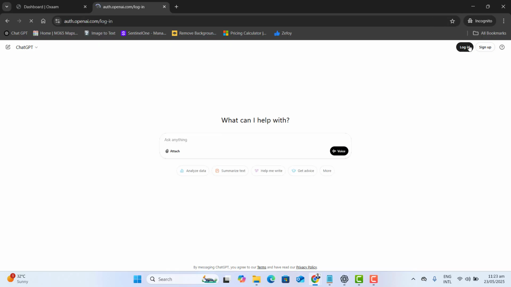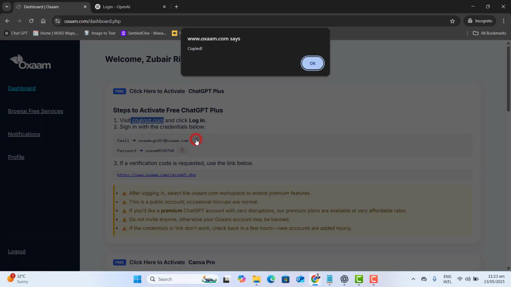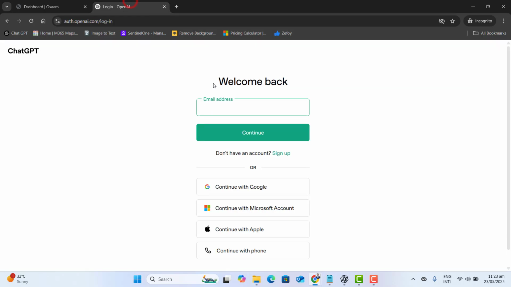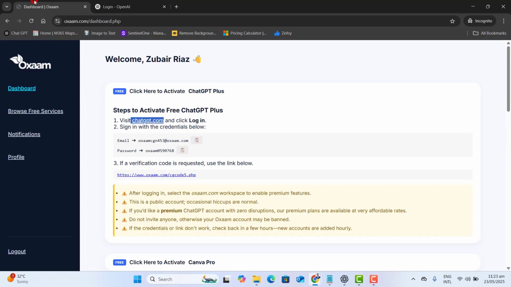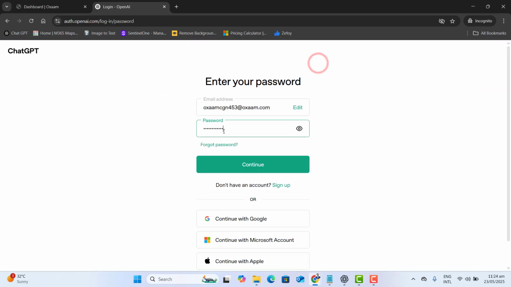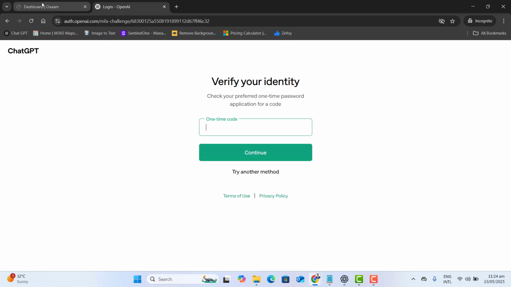And the next step, we want to log in. Let's go ahead and copy the email that is given here. I have copied that. Continue. Now let's go ahead, copy the password. Let's enter it here and click on continue.